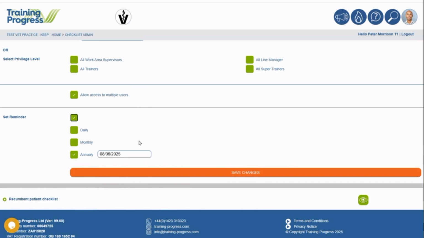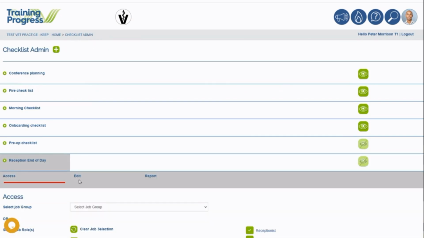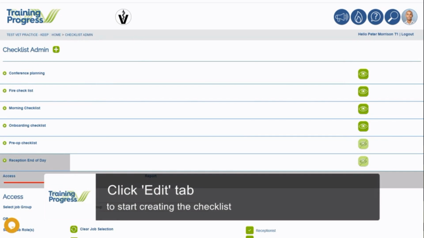Reminders are in the form of an indication dot on the training progress dashboard, but also an email is received on the indicated day. Click Save Changes. You can then start to build your checklist. For this, we go to the Edit tab.